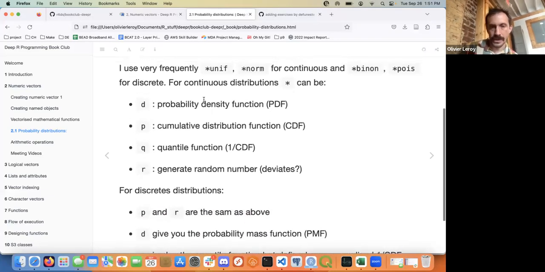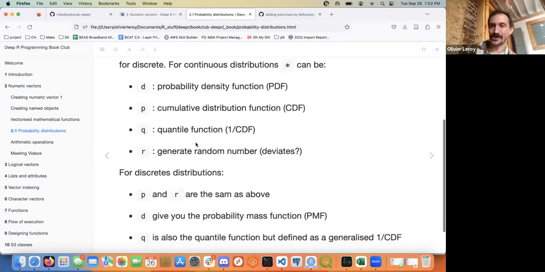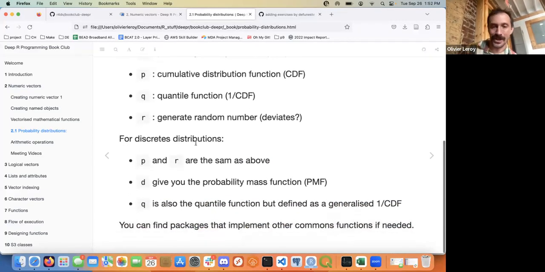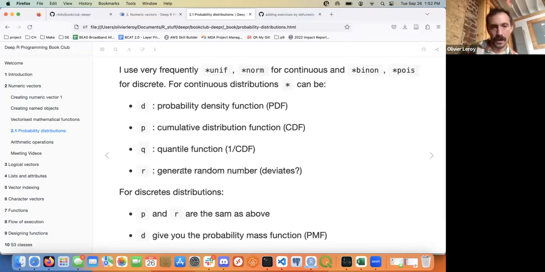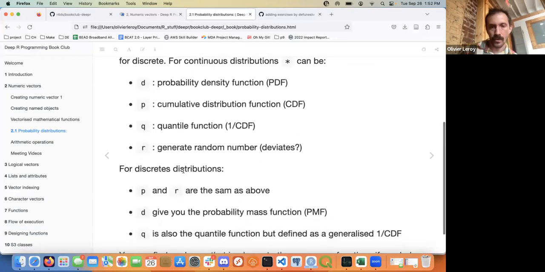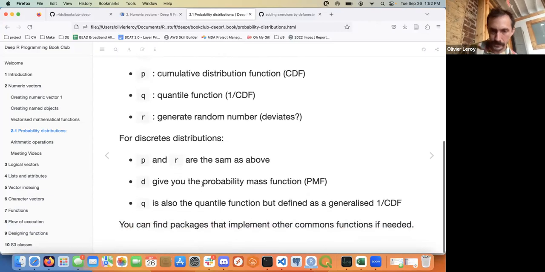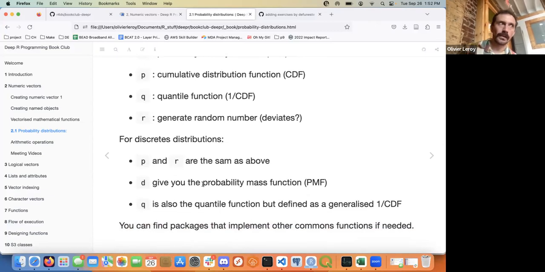I will not go into the density function. Q is a quantile, and I guess you can think of P and Q as one being the inverse of the other, so that's maybe P, but I'm never good enough to remember it. And obviously we have a density for a continuous distribution, while for a discrete one you have just a count, so a mass of objects.